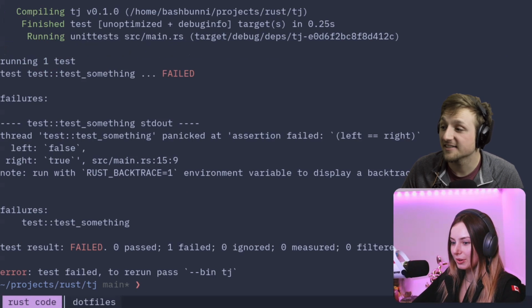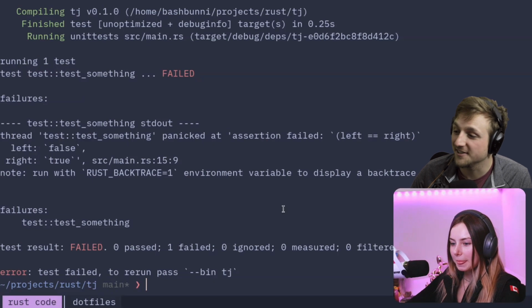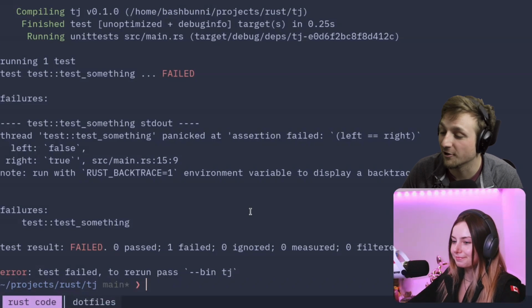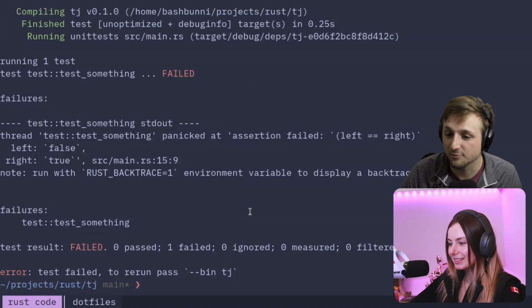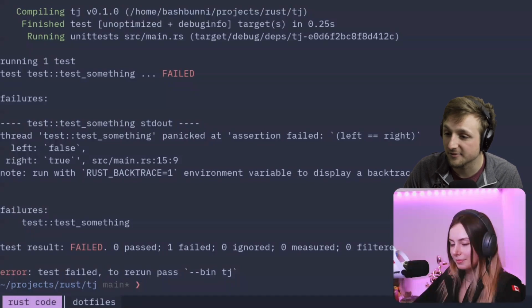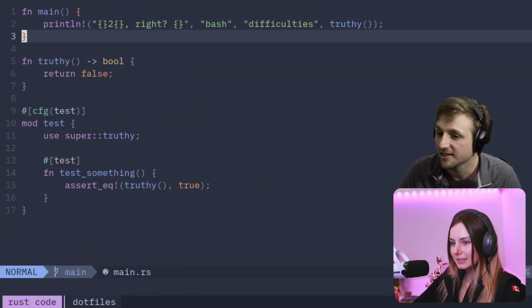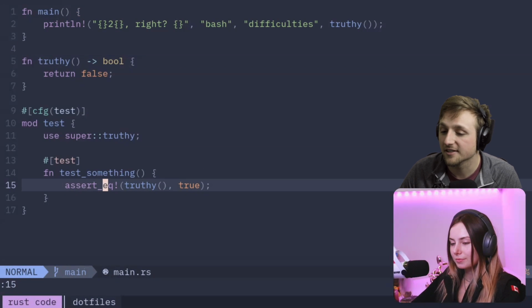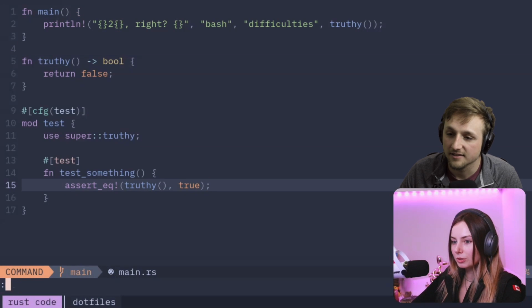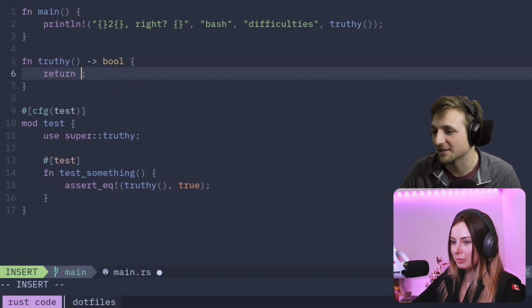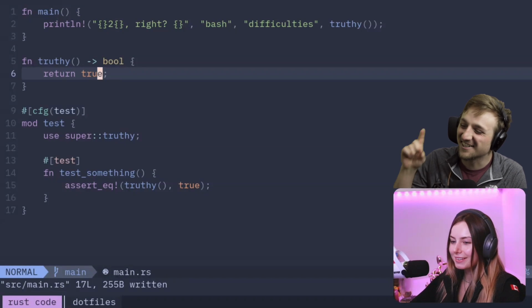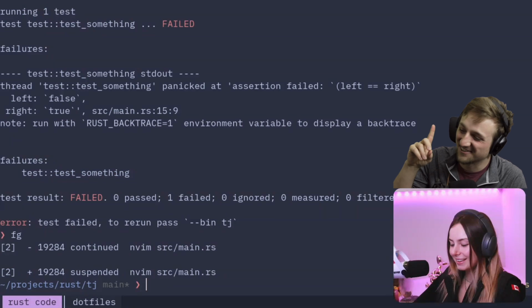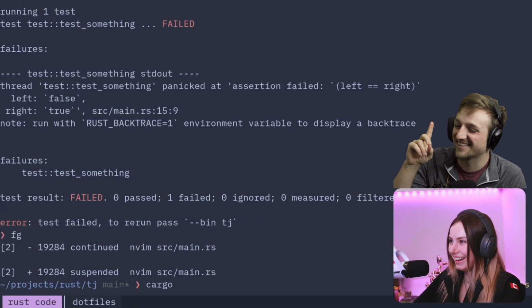So sure enough, it finds and discovers those tests. And like all good TDD developers, we wrote the failing test case first so that we could show you that that test will fail. So if we unsuspend Neovim and go back and change false to true and run the tests again. Oh, false to true. Yes. Otherwise, we probably want truthy to return true. Otherwise, it's fake news. There's the other solution to failing tests, which is just make the tests pass.